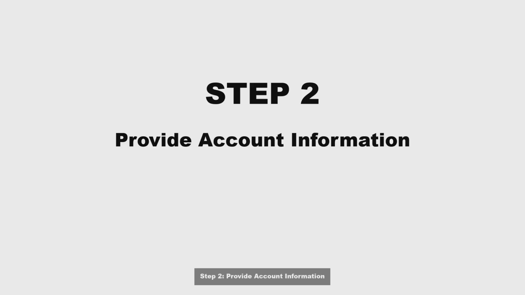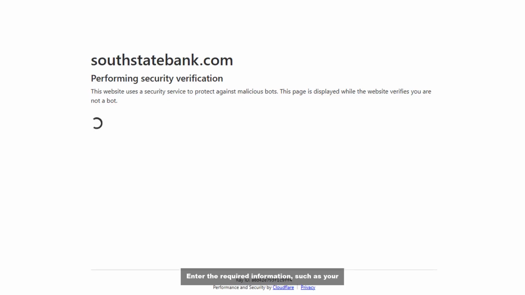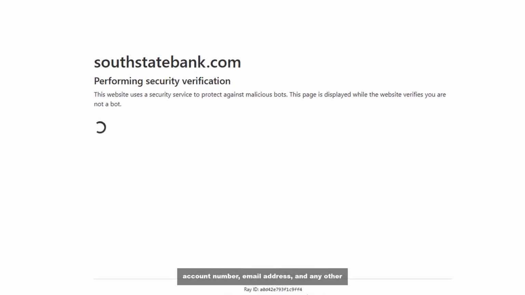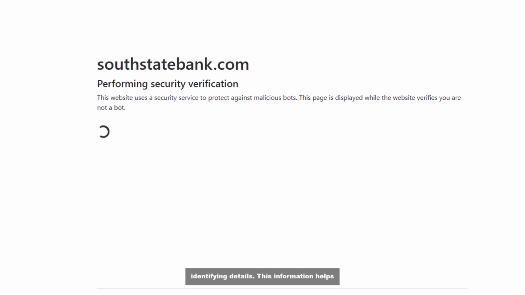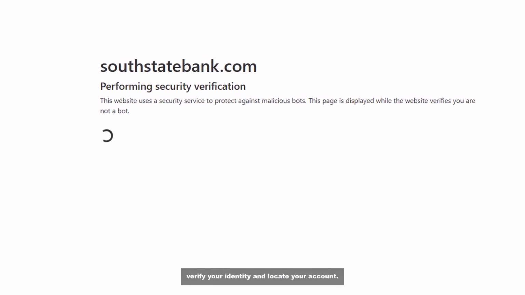Step 2. Provide account information. Enter the required information such as your account number, email address, and any other identifying details. This information helps verify your identity and locate your account.